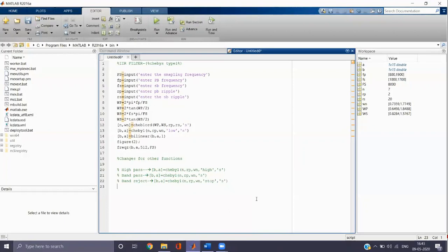Once the frequency warping is done, we need to calculate the order and the cutoff frequency of the Chebyshev filter by using the inbuilt function cheb1ord. Then we need to calculate the transfer function by using the inbuilt function cheby1. So we got the coefficients, that is B and A, where B is the set of numerator coefficients and A is the set of denominator coefficients. As we are designing an IIR filter, definitely there will be poles as well as zeros. So B and A values we need to compute.